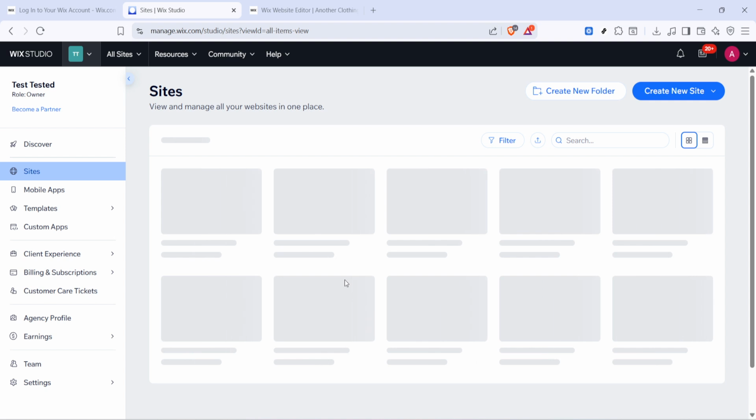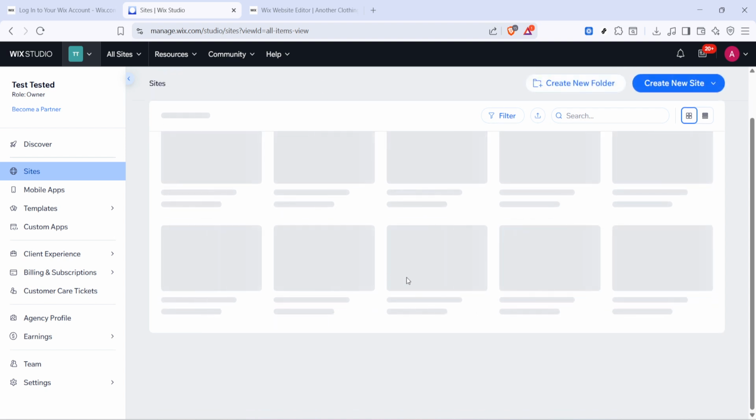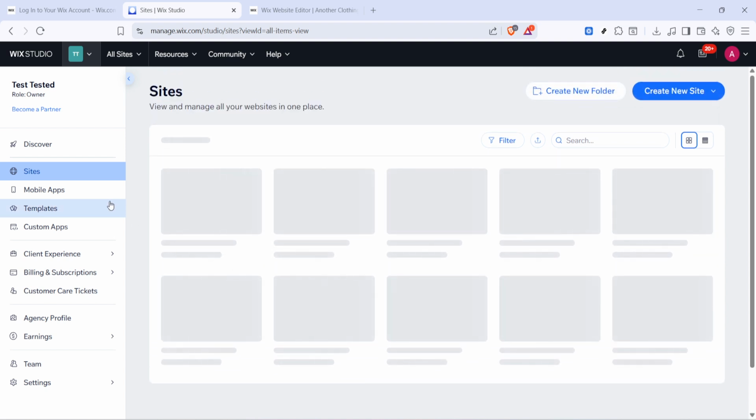After you select your Google account, you'll be redirected back to Wix and signed in. You should see your Wix dashboard, where you can access your sites, manage settings, or start building. If your dashboard doesn't appear right away, give it a moment to load or refresh the page.